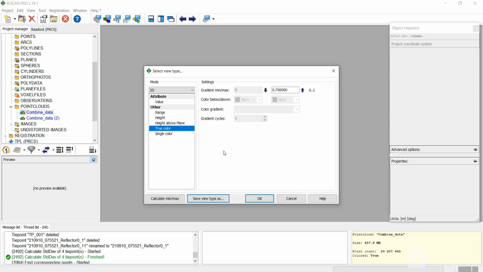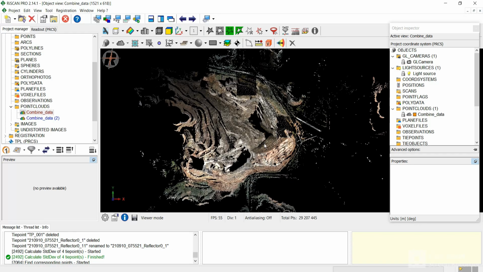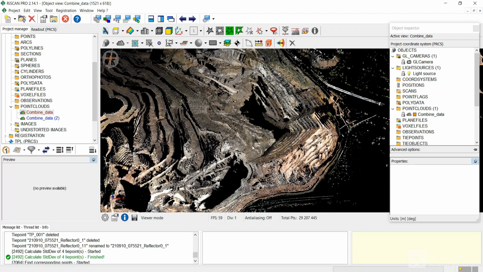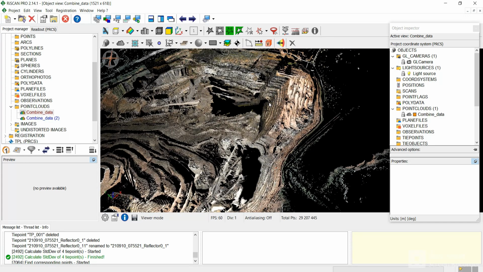So I am going to open this. Let us open in true color mode. Click OK. So this is our combined data. This is a data of opencast mine, and in this opencast mine there is a particular location where the excavation process is going on, and I only want to do my volume calculation of that particular area of interest only.